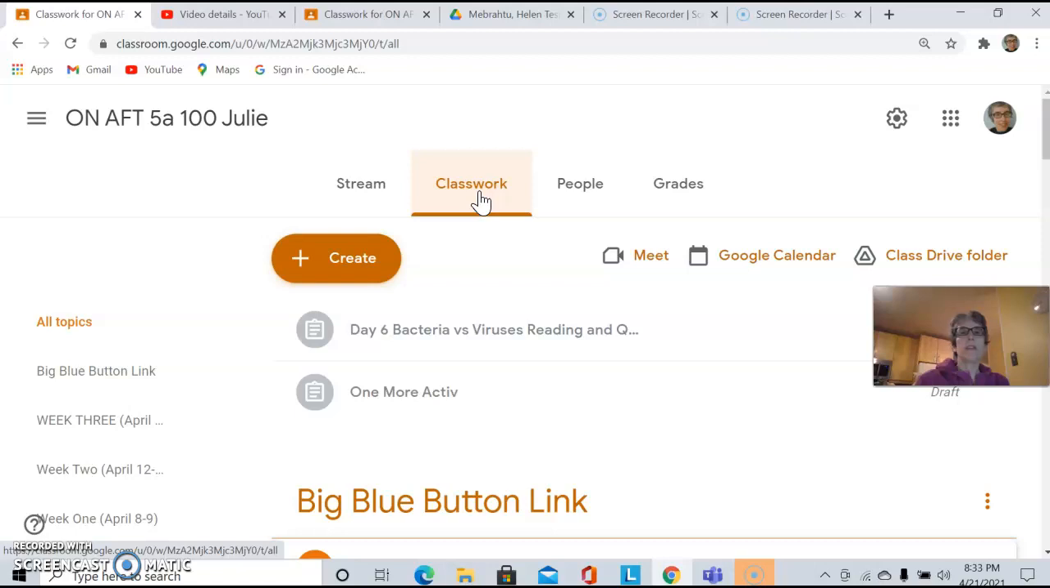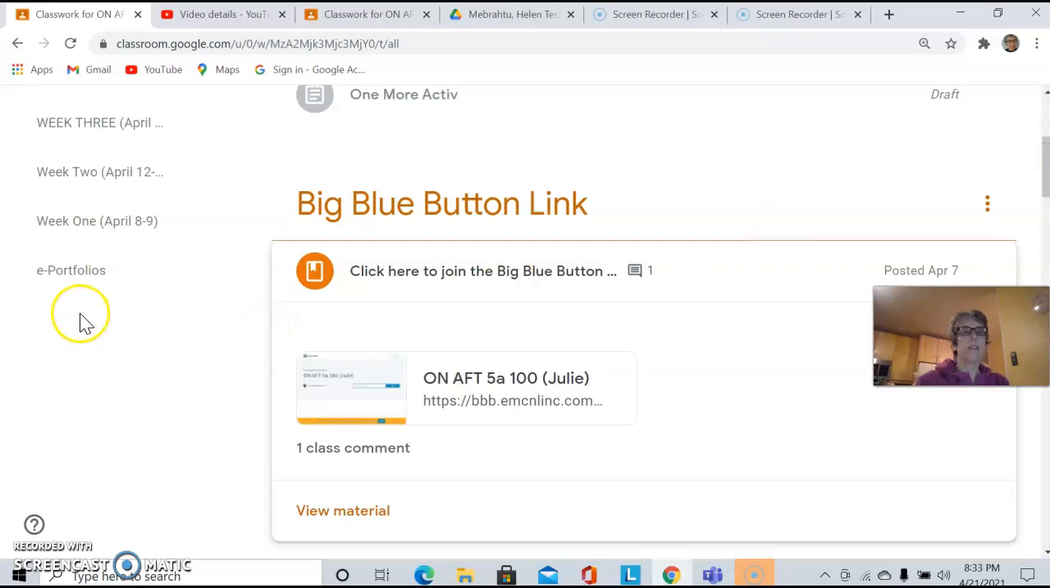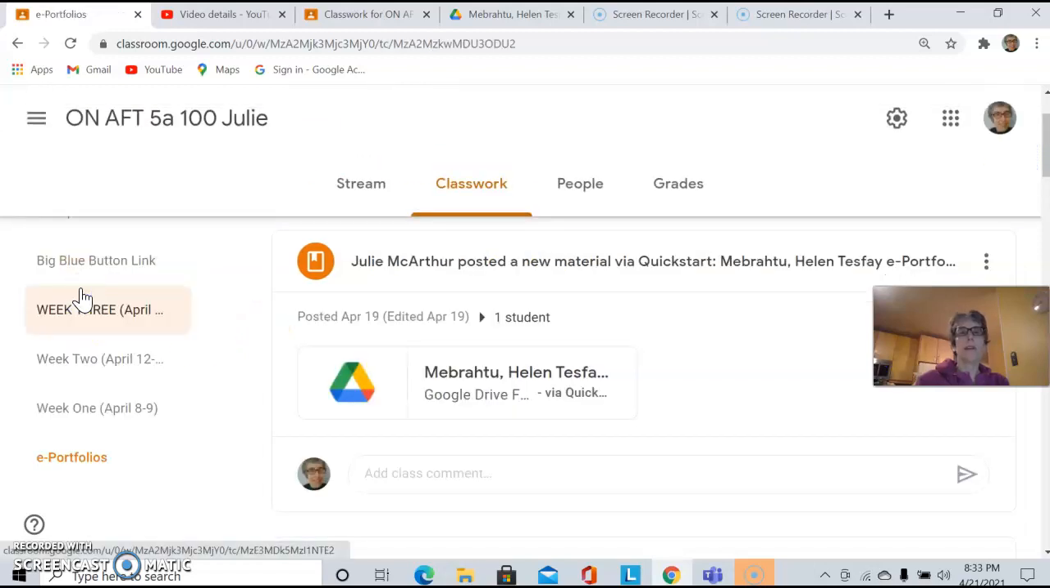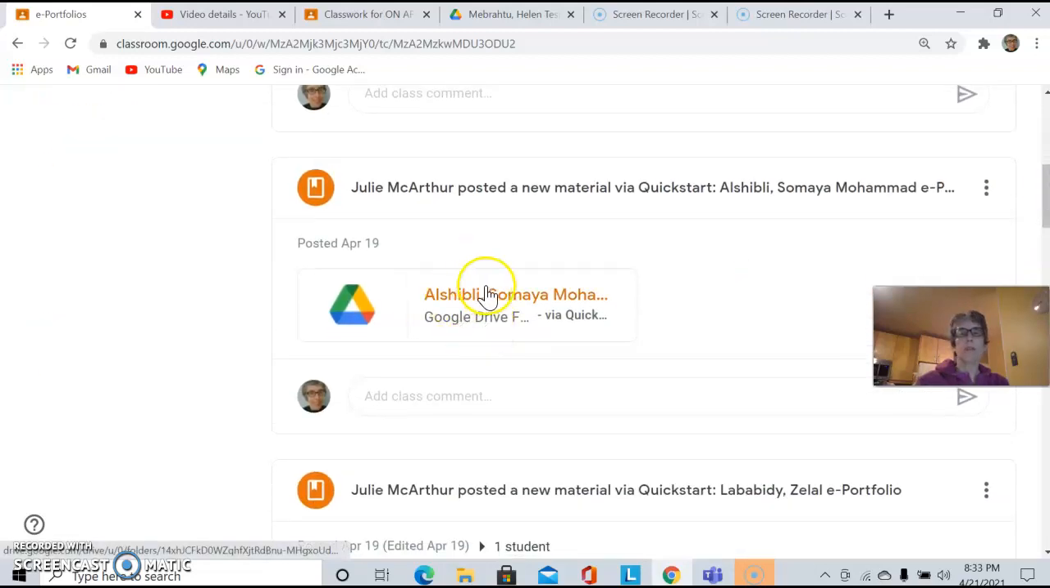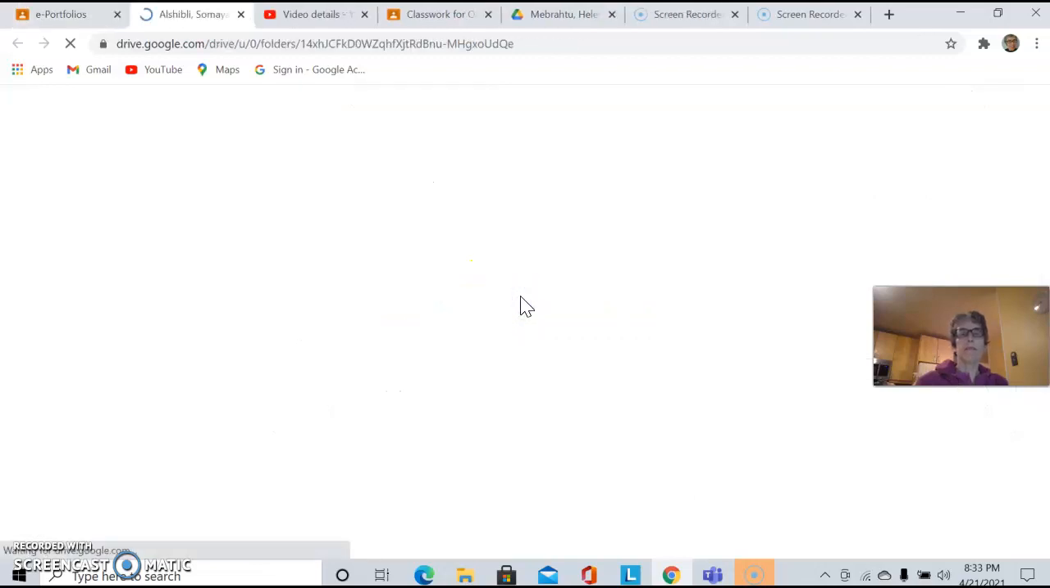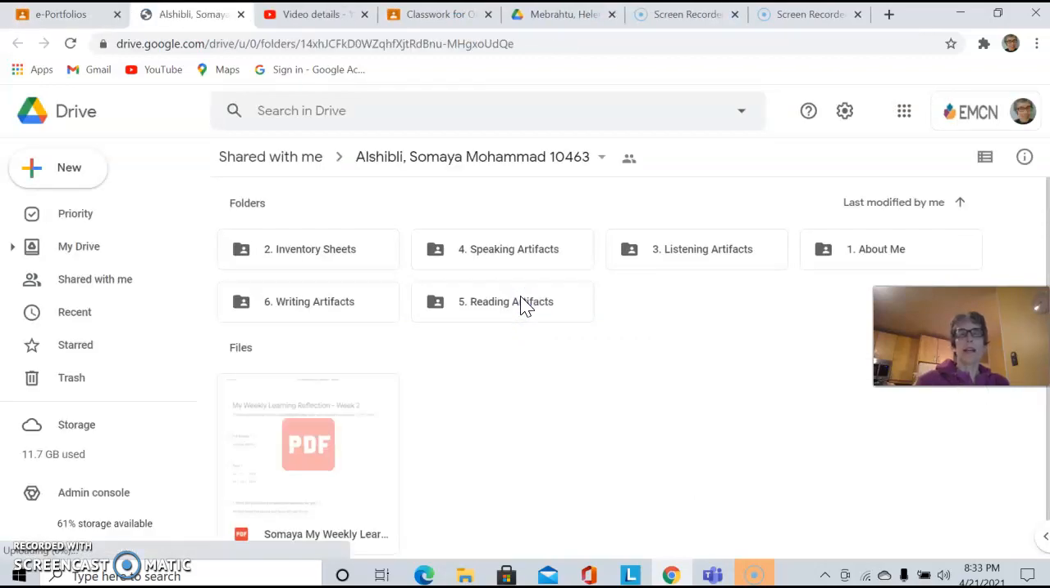So from the main screen you go to classwork and you scroll down on the right hand side and click ePortfolios. Once you've clicked your ePortfolio, you're going to click on your name there. And so I'm going to just take this one here. Okay, so now I can see that this student has something to be uploaded, my weekly learning reflection, week 2. So this needs to go into the About Me folder.